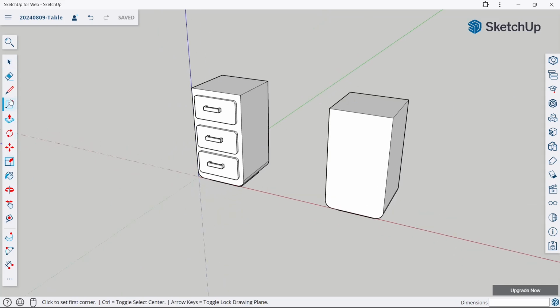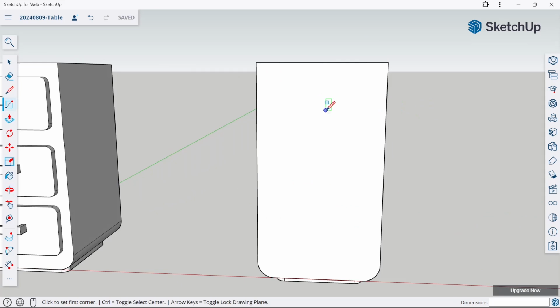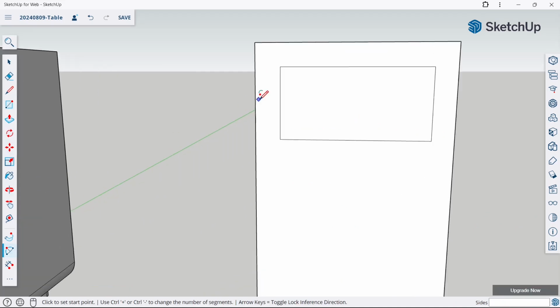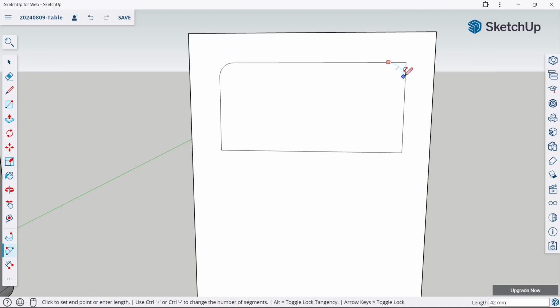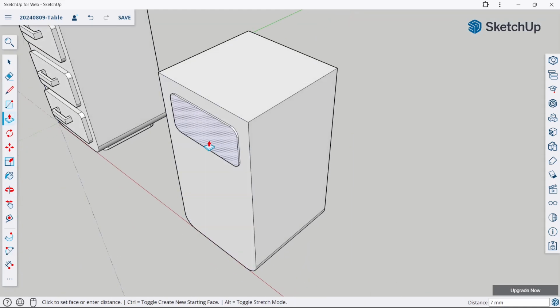Now we do rectangle tool. Select this point and make the rectangle here like this. Make an arc like this. Make an arc like this. Then we have also made an arc like this. And we have also made an arc here like this. Go to push tool. Select this here and drag it to.